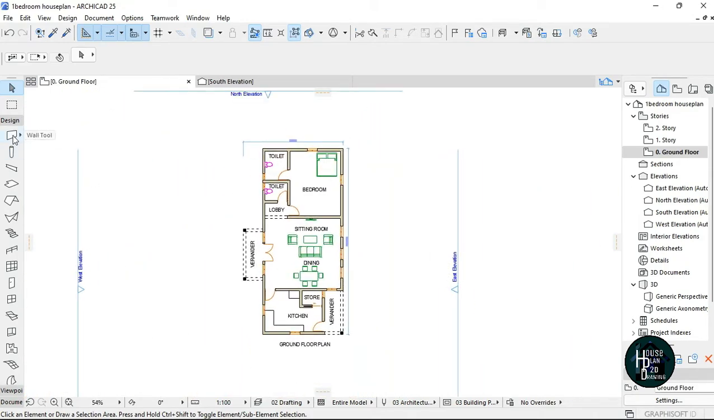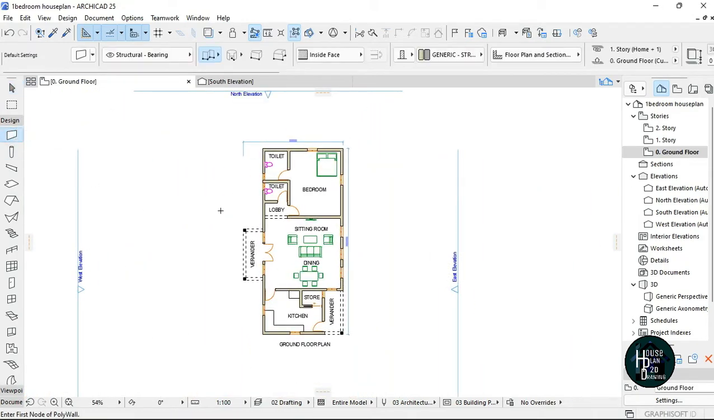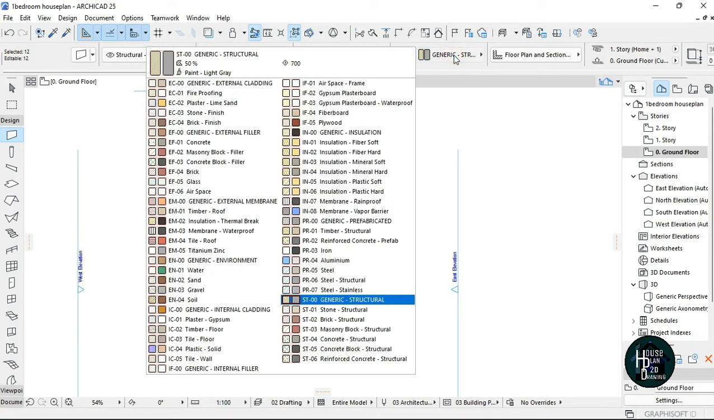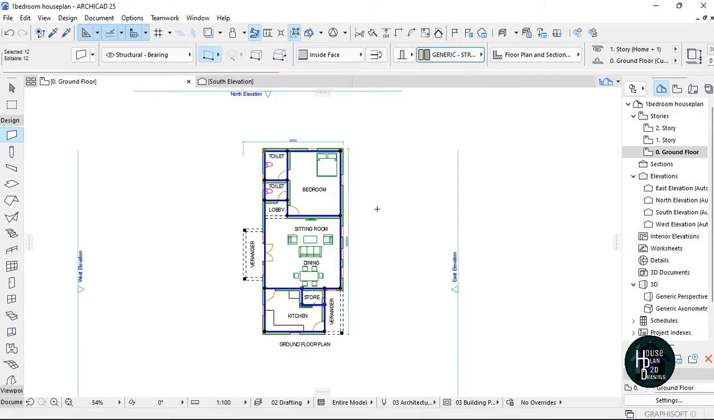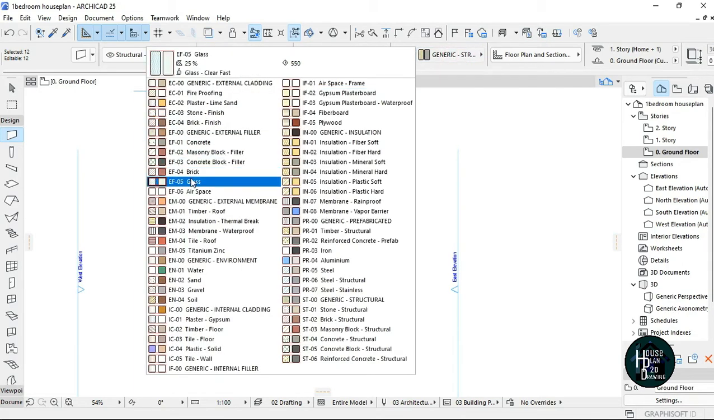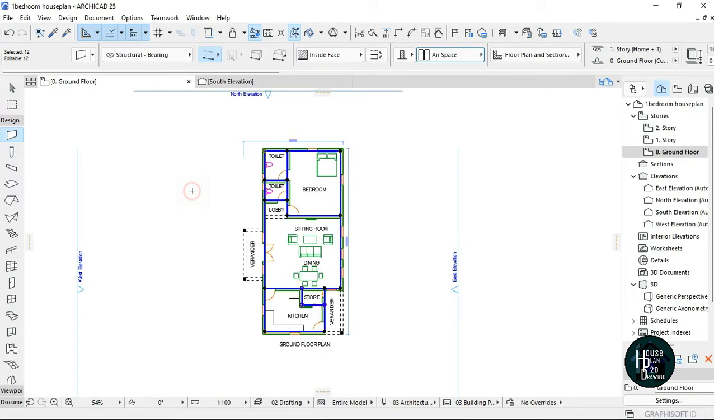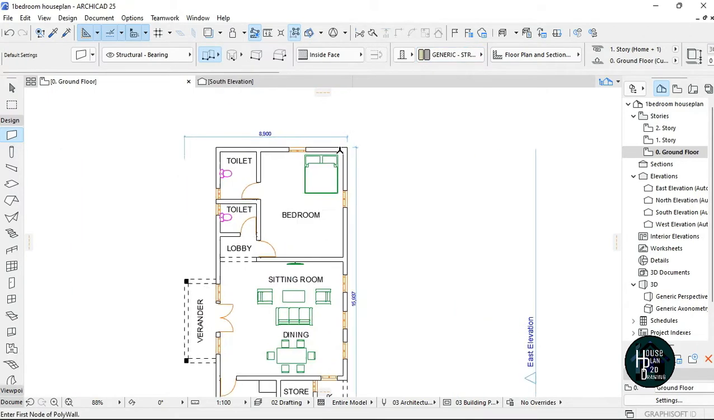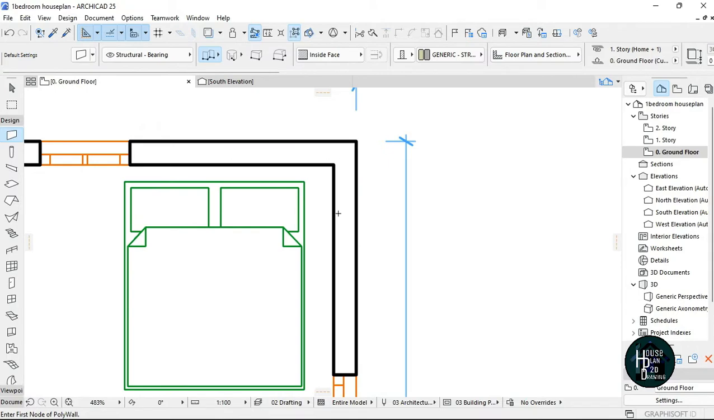zoom out, go to wall, click on wall, press Ctrl A on my keyboard, and click on this generic structure. So what I did was Ctrl A so that I could select all the walls, and I select this generic structure and scroll down and select S-space. When I select S-space, I press escape and zoom in. So as you can see, everything here is actually white.